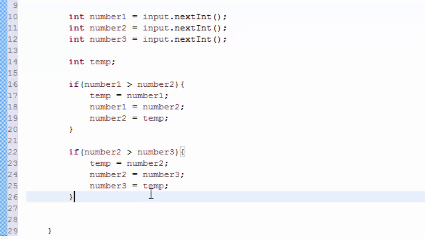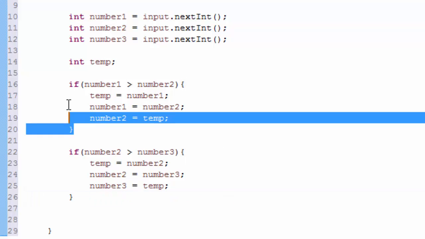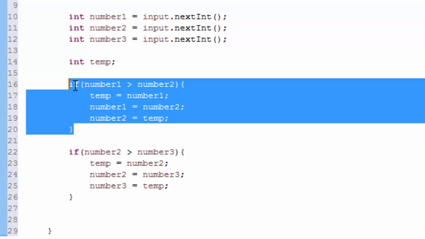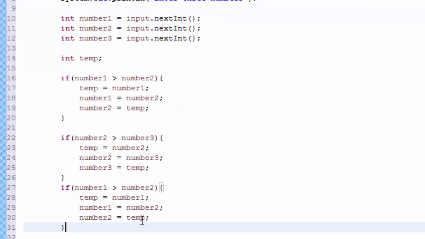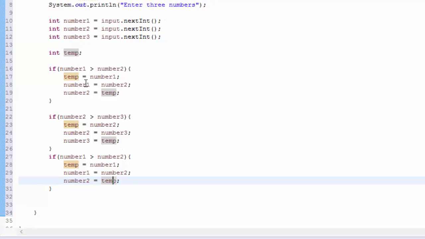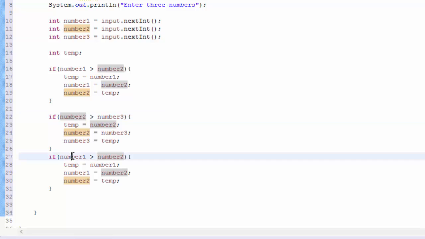And we have to repeat this again. Copy to this one, because when we swap these numbers, number1 becomes number2. So now we can print the outcome of our numbers and see if they are in order.